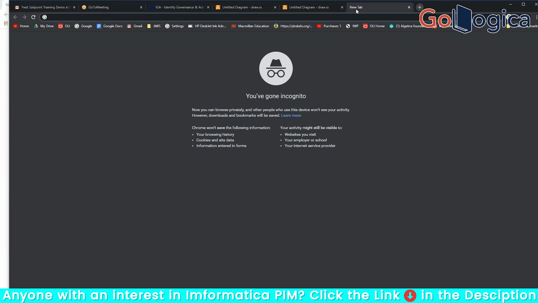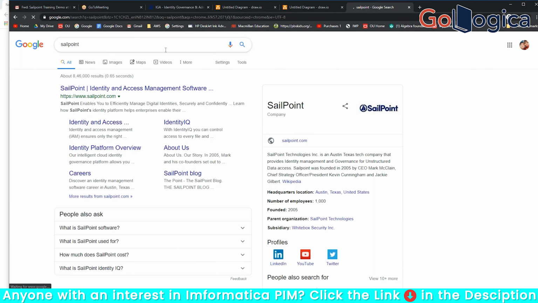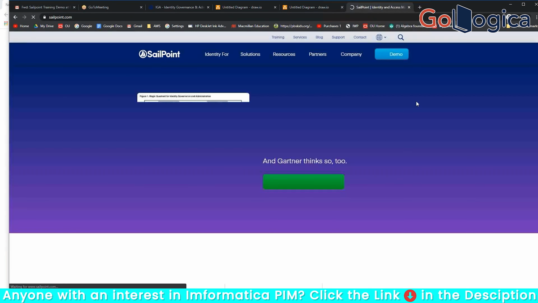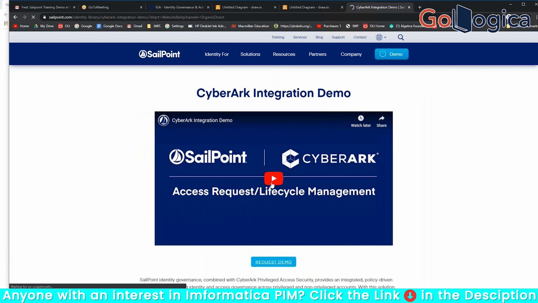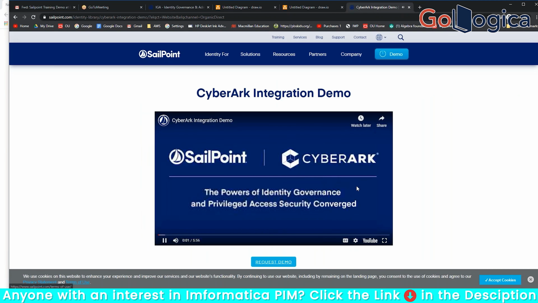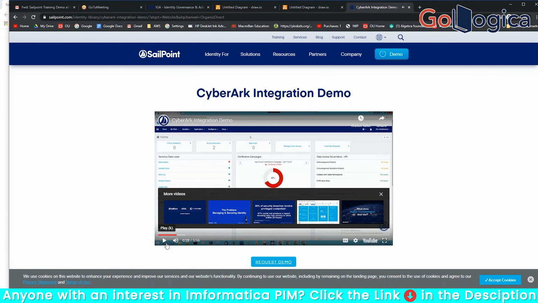If you want to know, go to SailPoint, they have some videos on how this typically works. If you go to the demo, CyberArk, do you know what CyberArk is? I don't know. What is that? CyberArk manages privileged access, root access, admin access. It's a different tool, and you can integrate CyberArk with SailPoint. So again, the same thing: you can manage CyberArk users from SailPoint. You can push users from SailPoint to CyberArk.